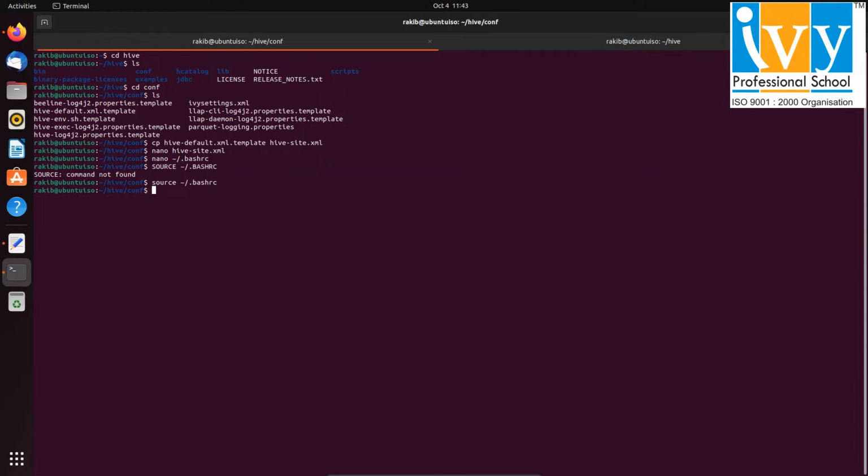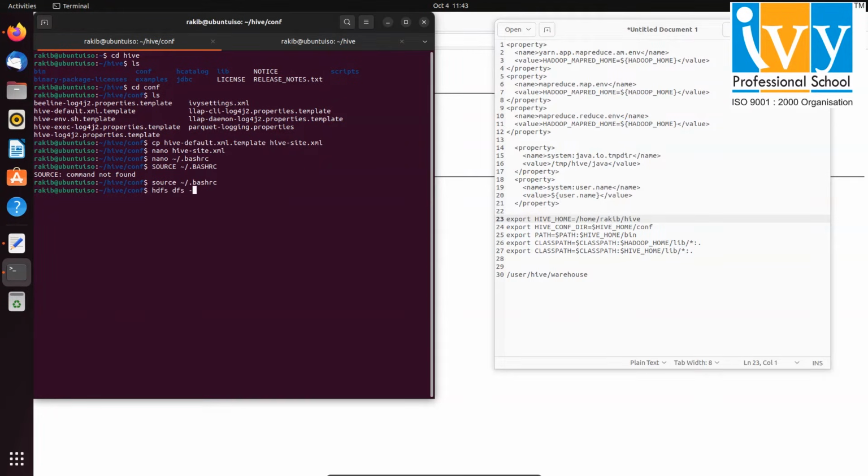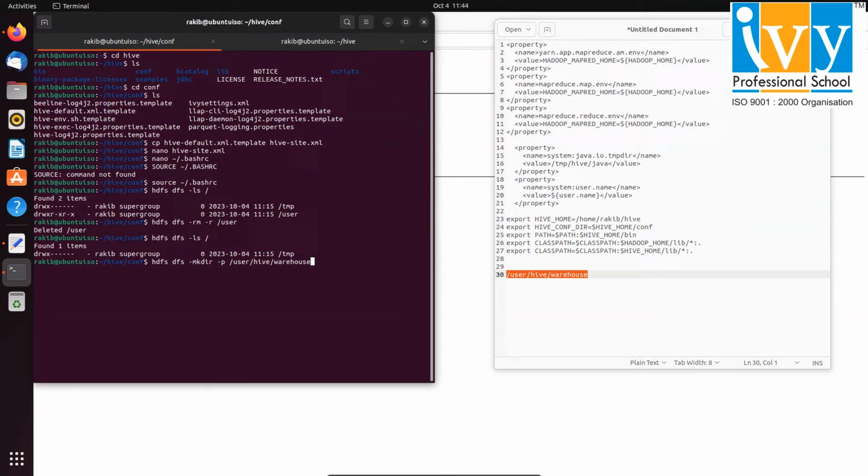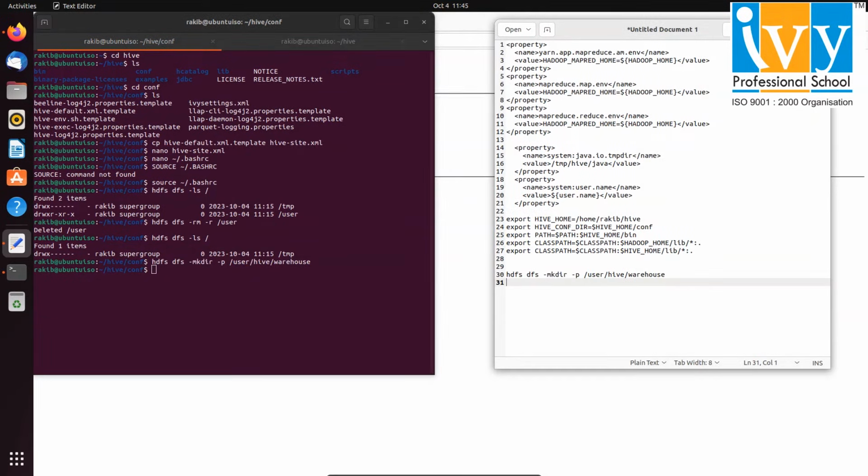Now we have to create a folder in hdfs using mkdir. Create the same folder path as well as created temp folder in hdfs. Then give the access permission to those folder using chmod command.